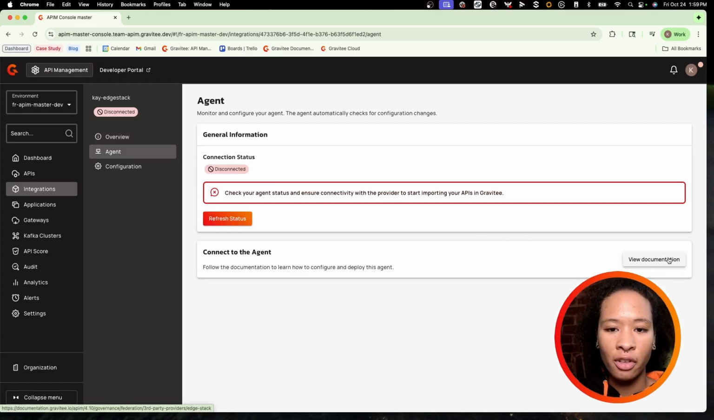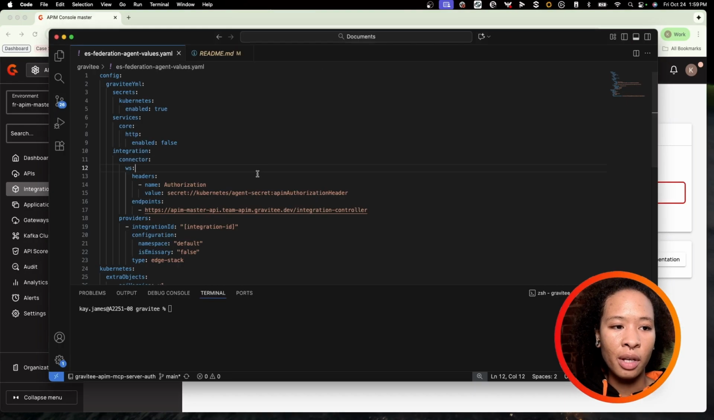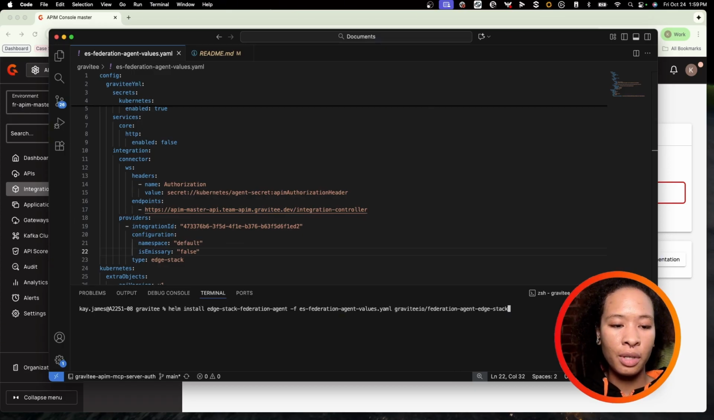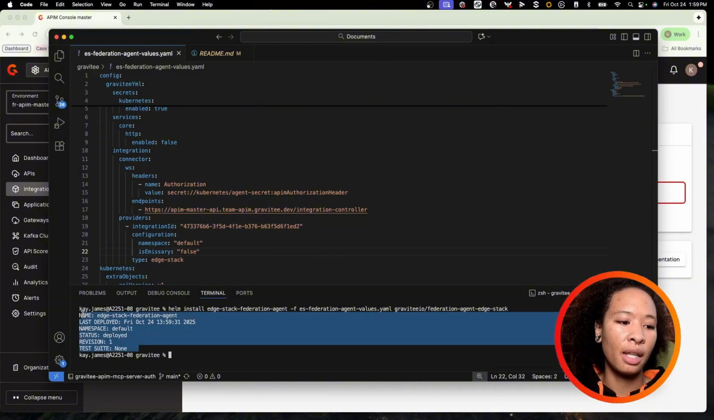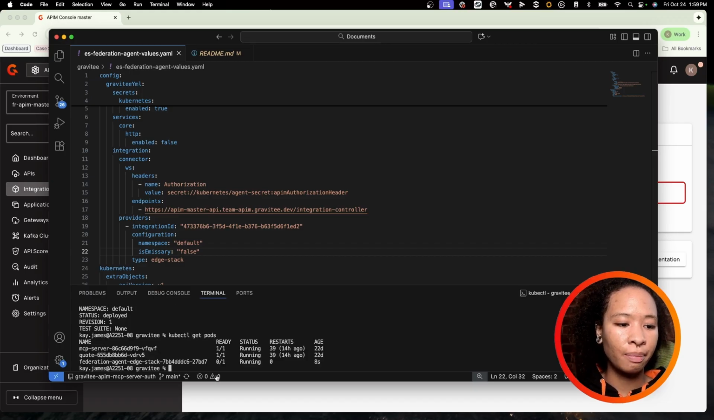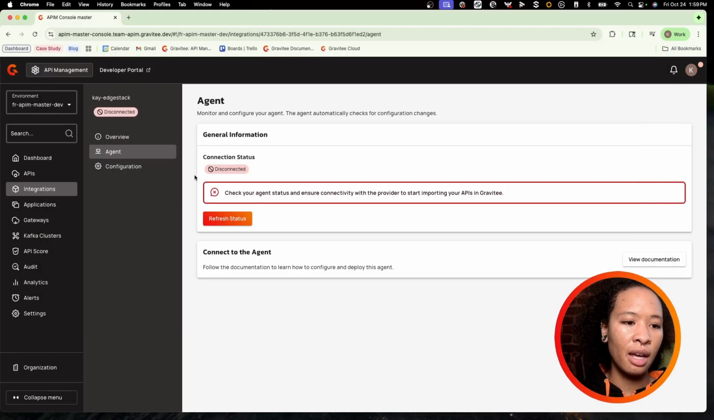For the agent, we have documentation on how you can do that, and I'll just quickly show you. I'm going to do it with Helm, and in our Helm values, I will put that integration ID that we copied and save that, as well as the API management URL and Kubernetes secret, things like that. And then we will use Helm to install. So I'm already configured to my Kubernetes cluster, and we can see it deployed the agent. Let's just quickly look at the pods to make sure that it's there. It's not ready yet, but it will be in a second. So the pod is there, and we'll go back to our API management.